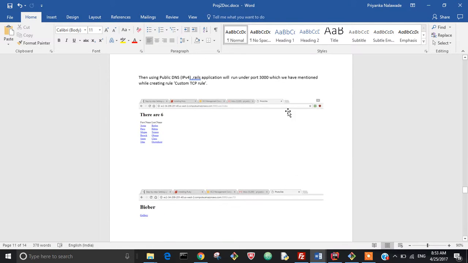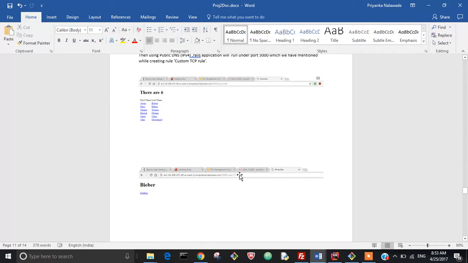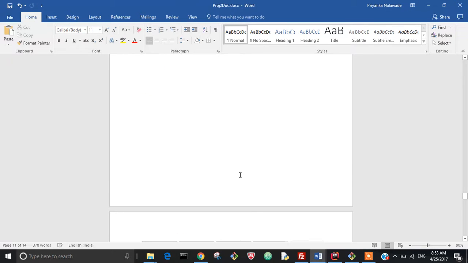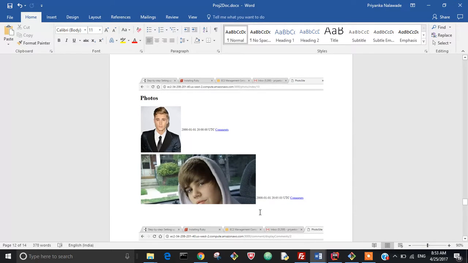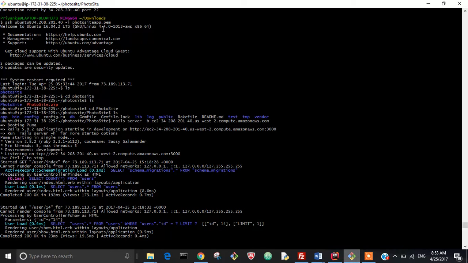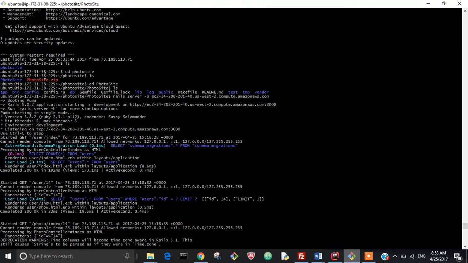I have taken a screenshot of my site hosted using the Amazon EC2 instance. Here I am using ssh with the ubuntu user and the photosite.pem file. I can log into the EC2 instance. With the ls command, this is the photosite. Under the photosite there is the photosite folder. In that, photosite.zip, I have unzipped that file.